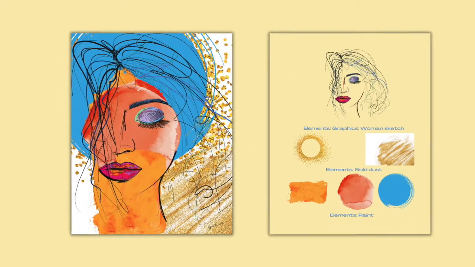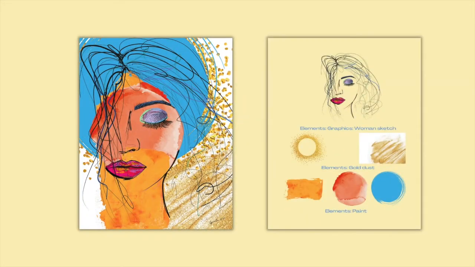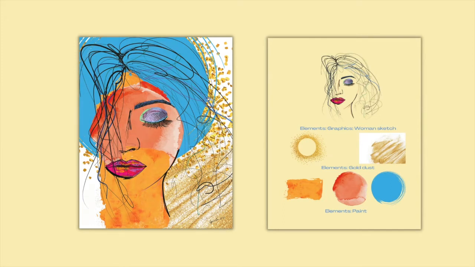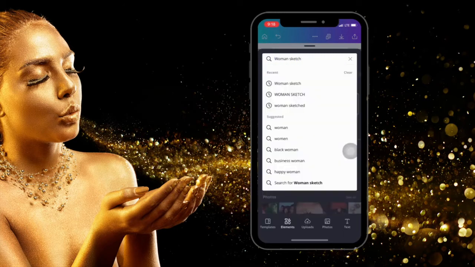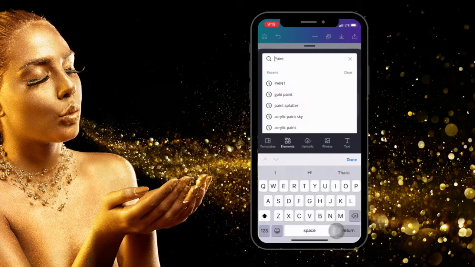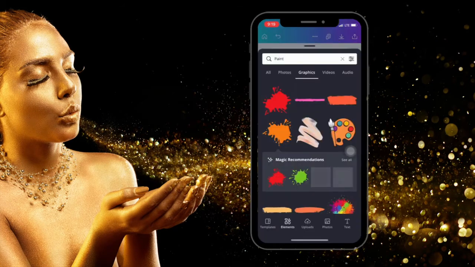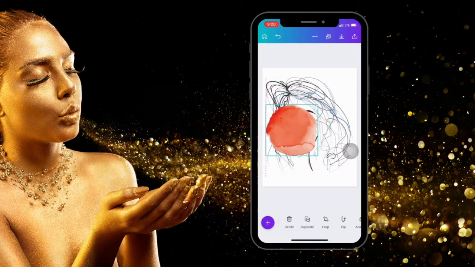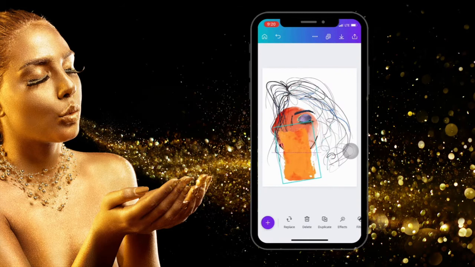Now I'll show you another image. The next image, I'll be using my mobile phone to show you how I designed it. Still making use of a woman's sketch. Then we look for paint elements. And then we put it in the face to color the woman's image.